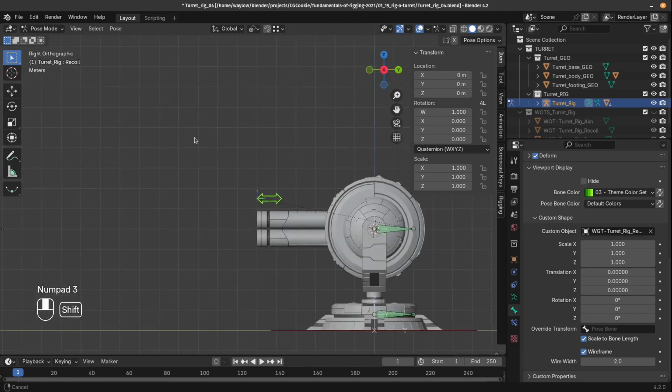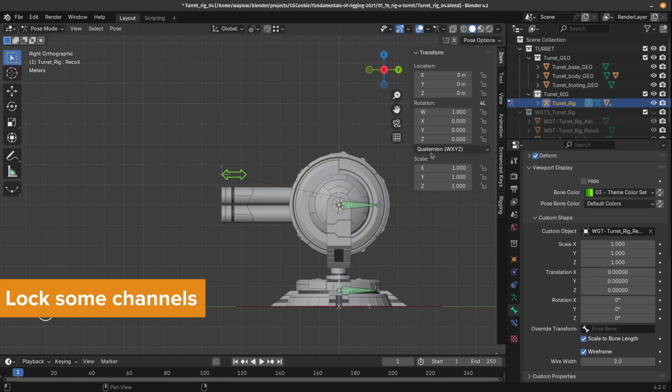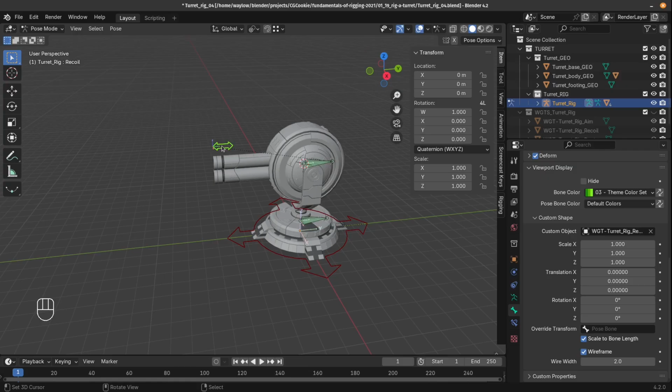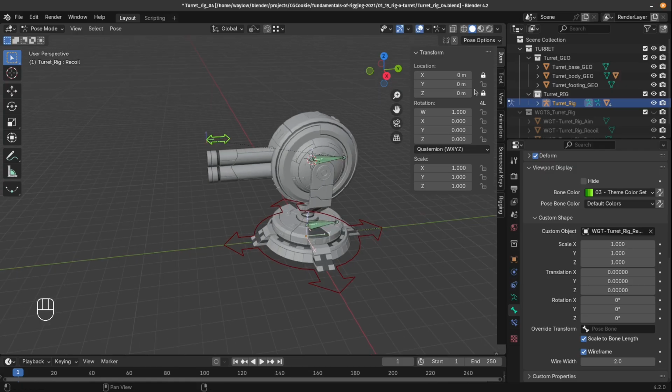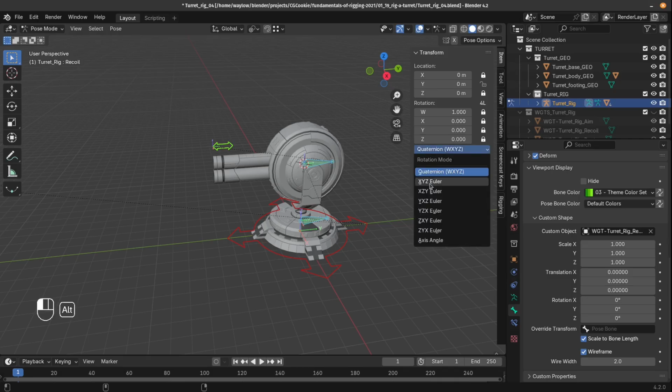All right, one last thing to do, and that is to set up a driver to be able to control this. Although I will also just lock some stuff that we don't need because this doesn't need to move around other than the y-axis. So let's lock everything except the y-axis. Actually, while we're here, I'll also change everything over to be Euler. So I'm holding down Alt and then going Euler XYZ.